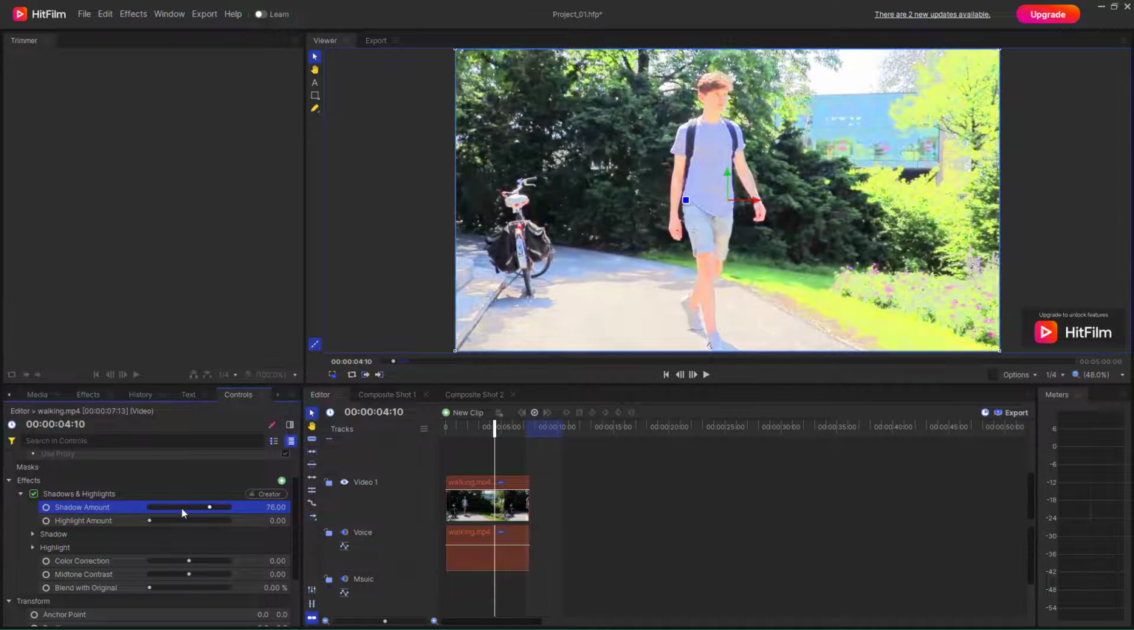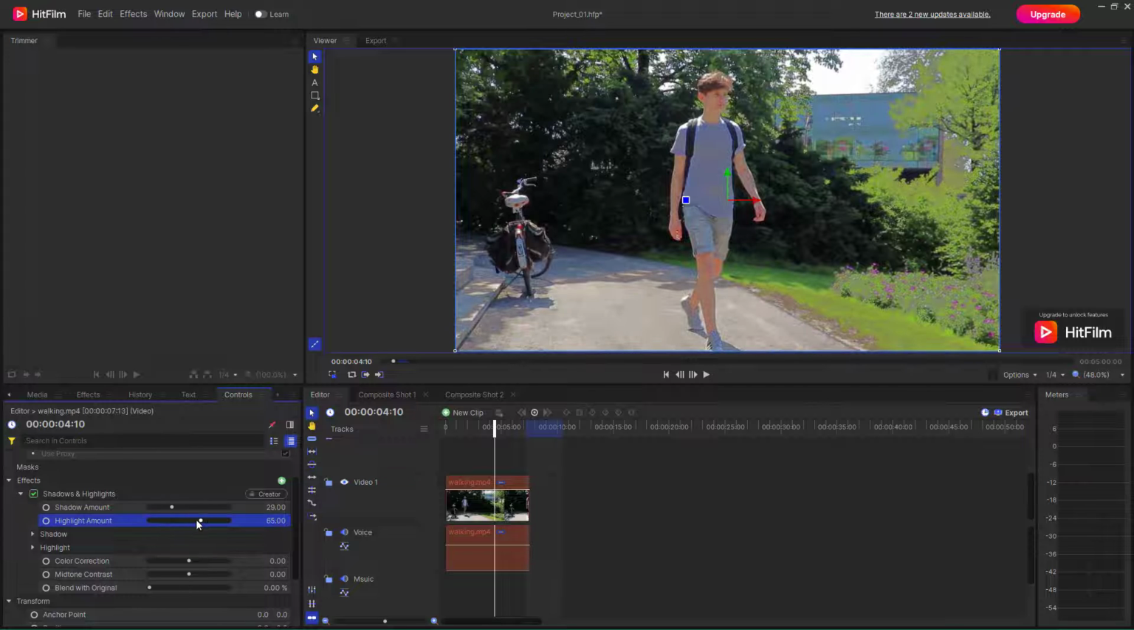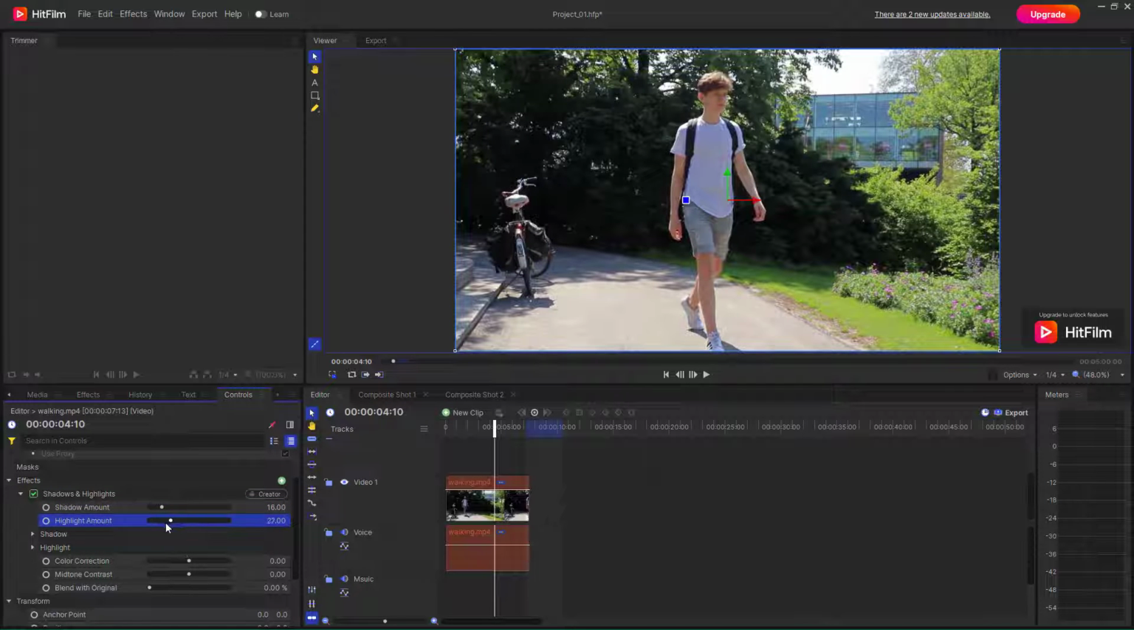If I want to increase this, then the darker areas get brighter, as you can see right here. But if I go with the highlight, then the brighter area gets darker, as you can see right here. So usually you can increase the shadows and decrease the highlight right here to balance everything out and to get more detail.